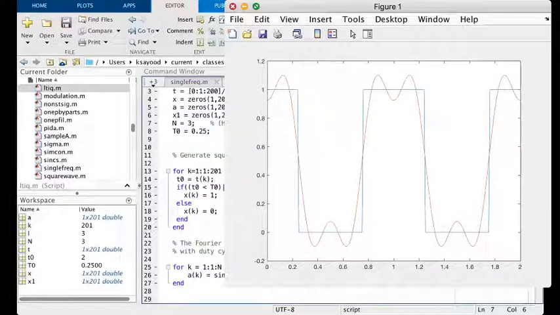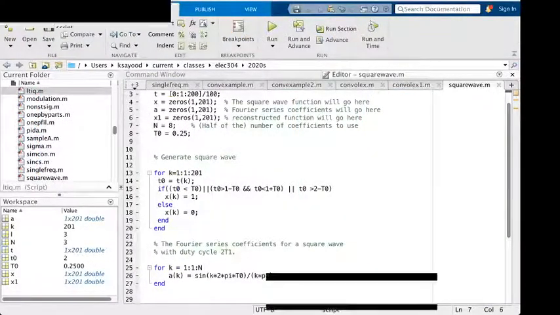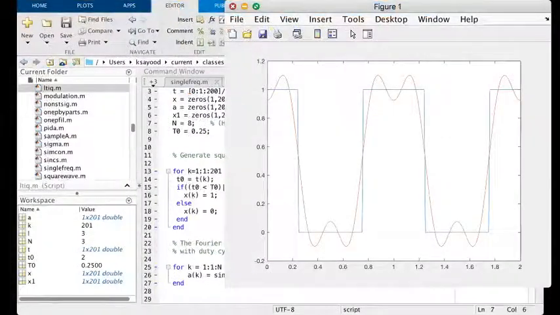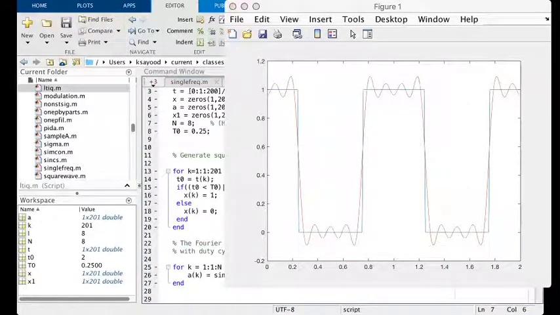Okay, if I go back now and make this higher, let me just pick a number, so say 8. And we'll run it again. So I've changed this to 8. And now I'm going to run it one more time. And I get something which is closer to the square wave. And as I keep increasing the number of coefficients, I'll keep coming closer and closer to the square wave.